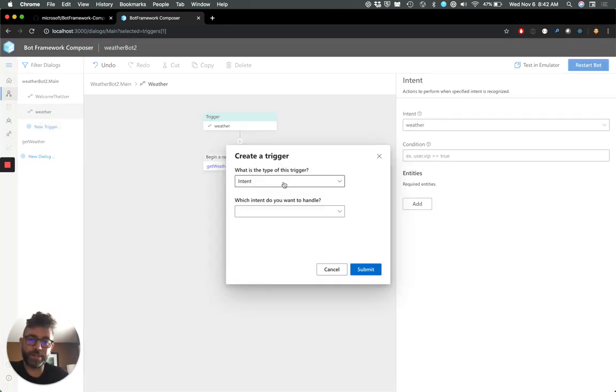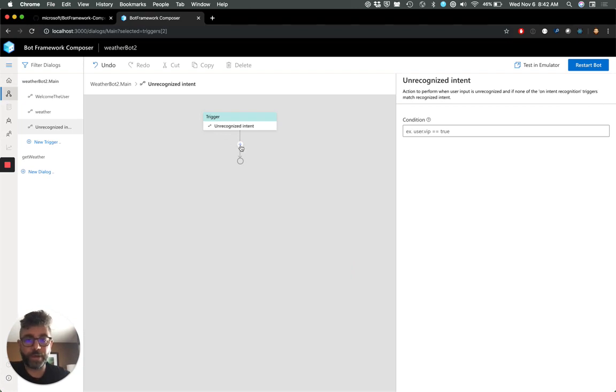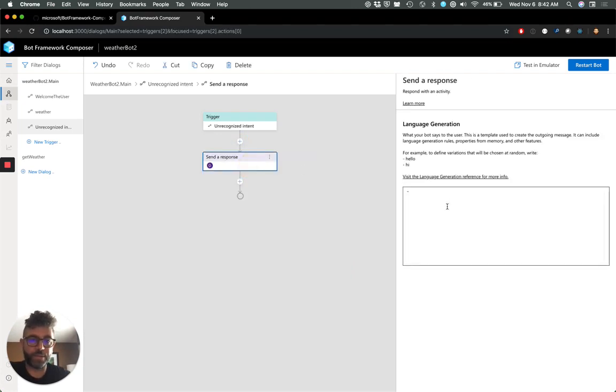Since we have one intent that can be matched, we want to make sure that the bot has the ability to respond when it doesn't match that intent. We have a special trigger for that called the unrecognized intent. This will fire anytime a message is received and no other handlers are fired. And here I'm going to send a simple message back to the user. I'm sorry, I didn't understand that.